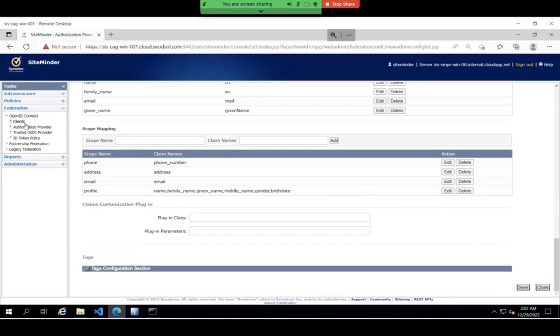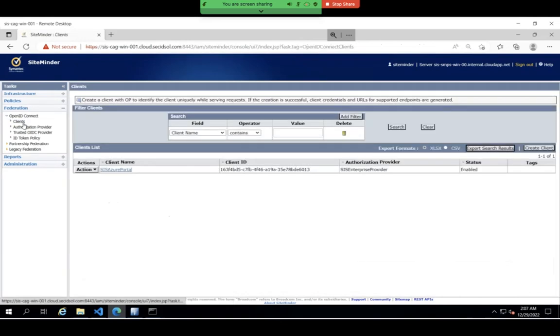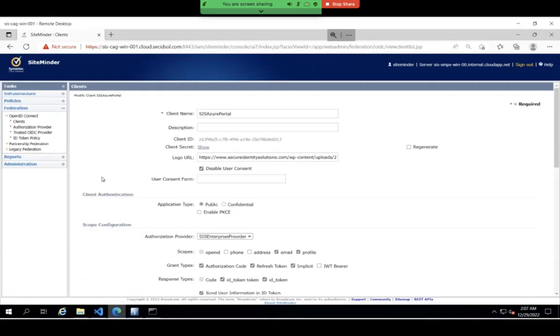So the next piece of this, and it's probably the most important part, this is where the relationship occurs between these apps and SiteMinder as the authorization provider, is the clients. So we have our client name, which is essentially the name of our app, client ID. We have a secret we're not showing right there.